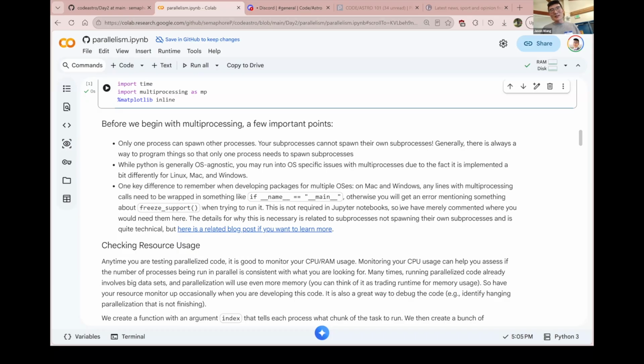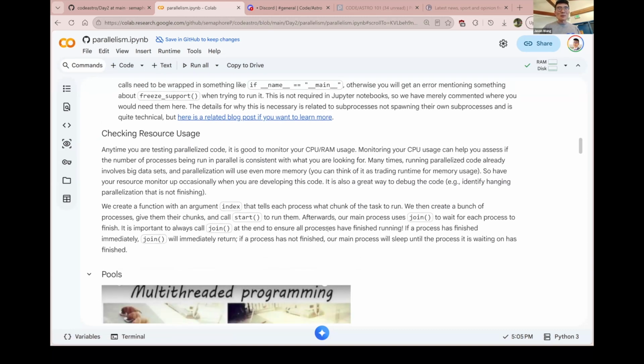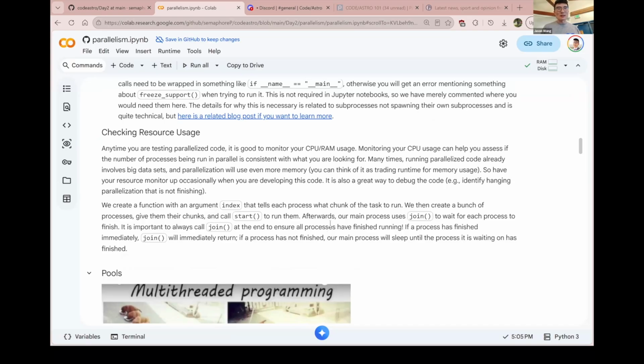This is not required in Jupyter notebooks, I think. I don't know if this is true anymore. Anyways, in addition to this Jupyter notebook, I've also put the code in individual Python scripts on the Code Astro repo, so you can run them on your computer. They'll have the if __name__ == "__main__" wrapping in them, so you won't run into any issues. I don't have a Mac, so I haven't tested on that, but it works on my computer at least. You really don't want to know the details about why, but if you do, there's a link.